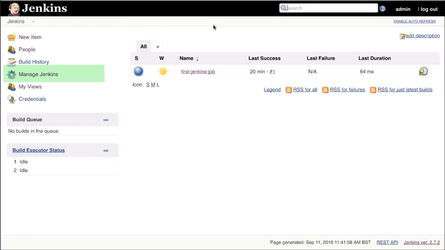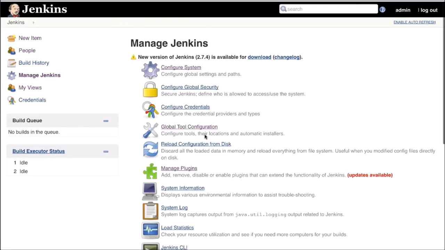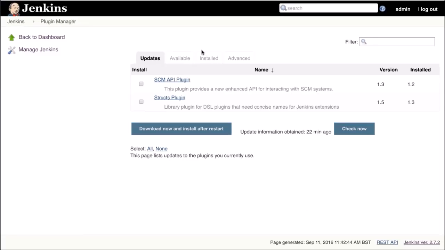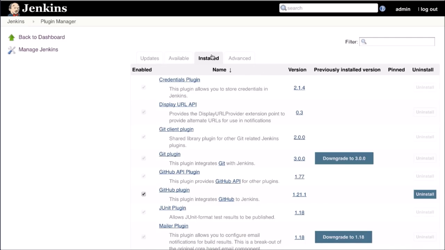Let's click Manage Jenkins again. Then click on Manage Plugins. This time we click the Installed tab. See? We have our GitHub plugin installed, and the version is 1.21.1.